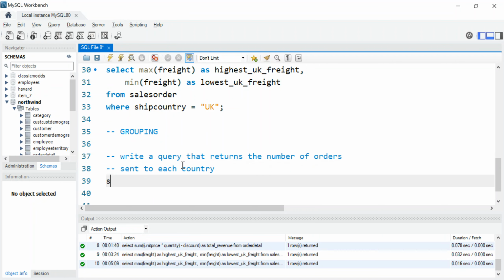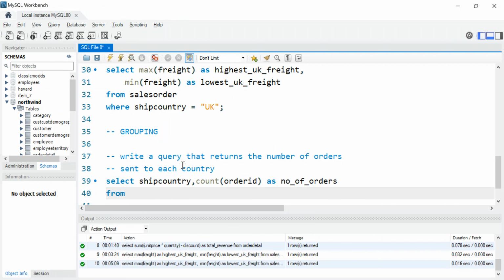And that would be select. We want to get the number of orders sent to each country. So our output is going to look like the country name, the number of orders, country name, number of orders, like that. So we say select ship country, comma, to get the number of orders we are counting order ID, as number of orders. Then we say from. Where's it going to be coming from? It's going to be coming from sales order.